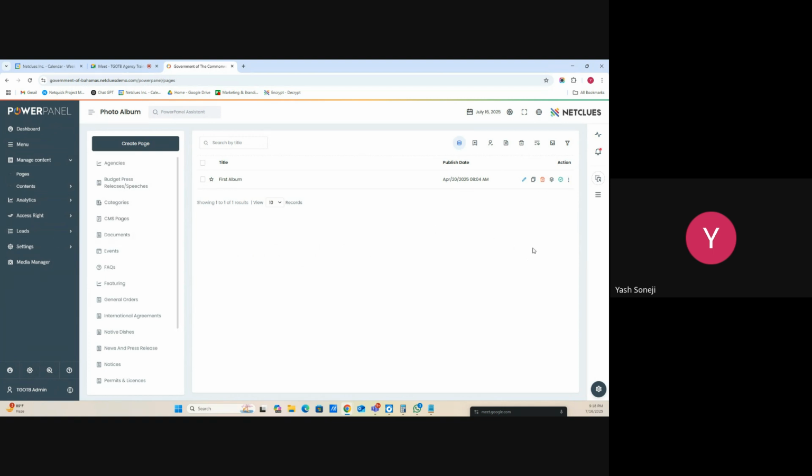Now, let's say, as an example, if you want to upload the images, you can upload the images directly from here itself. Just give me a minute.